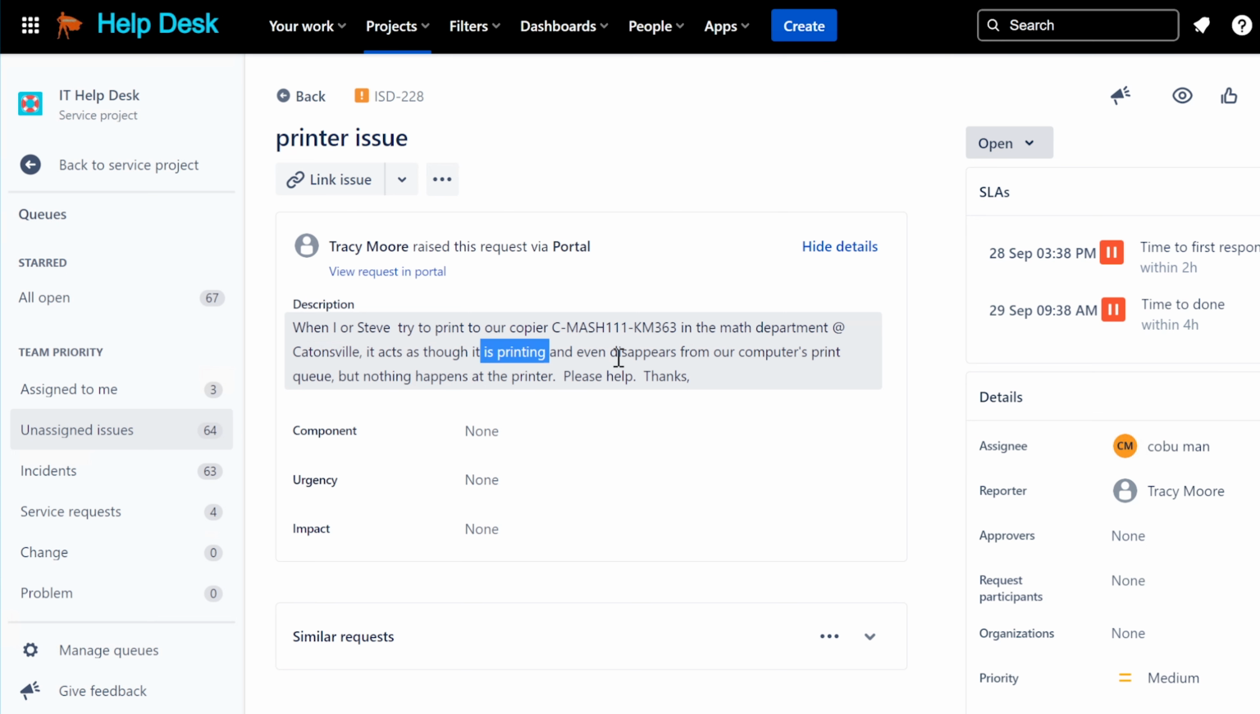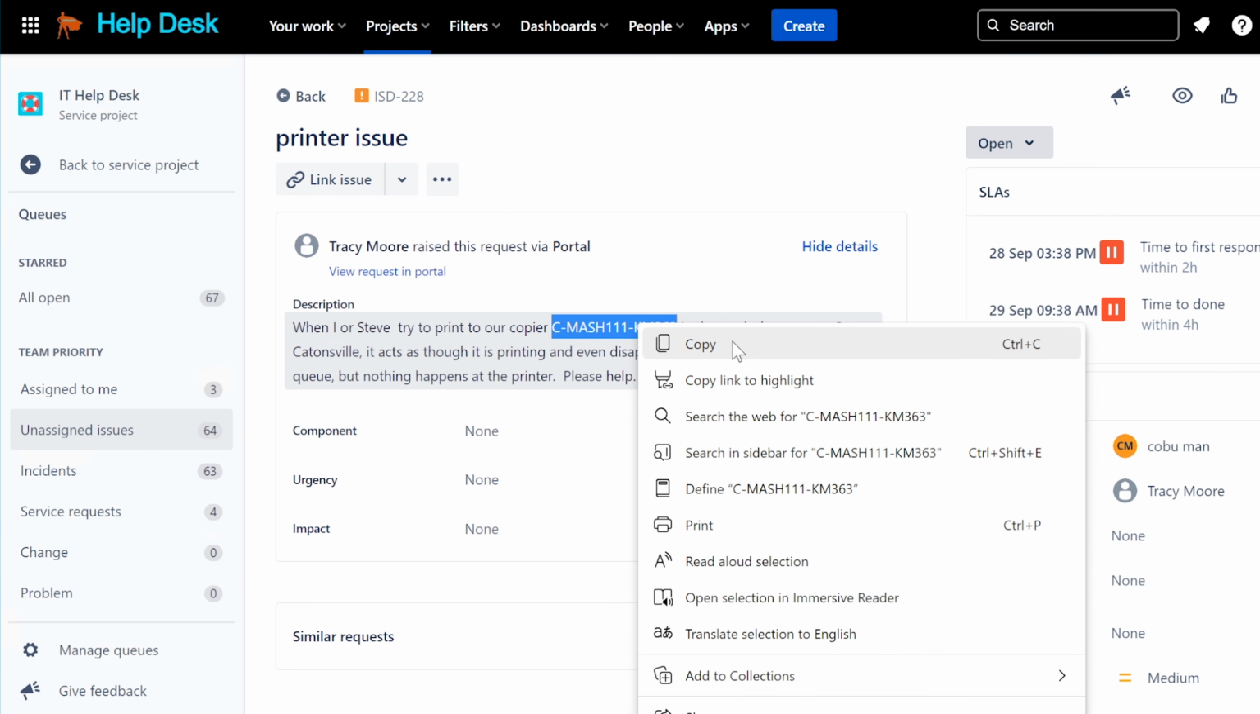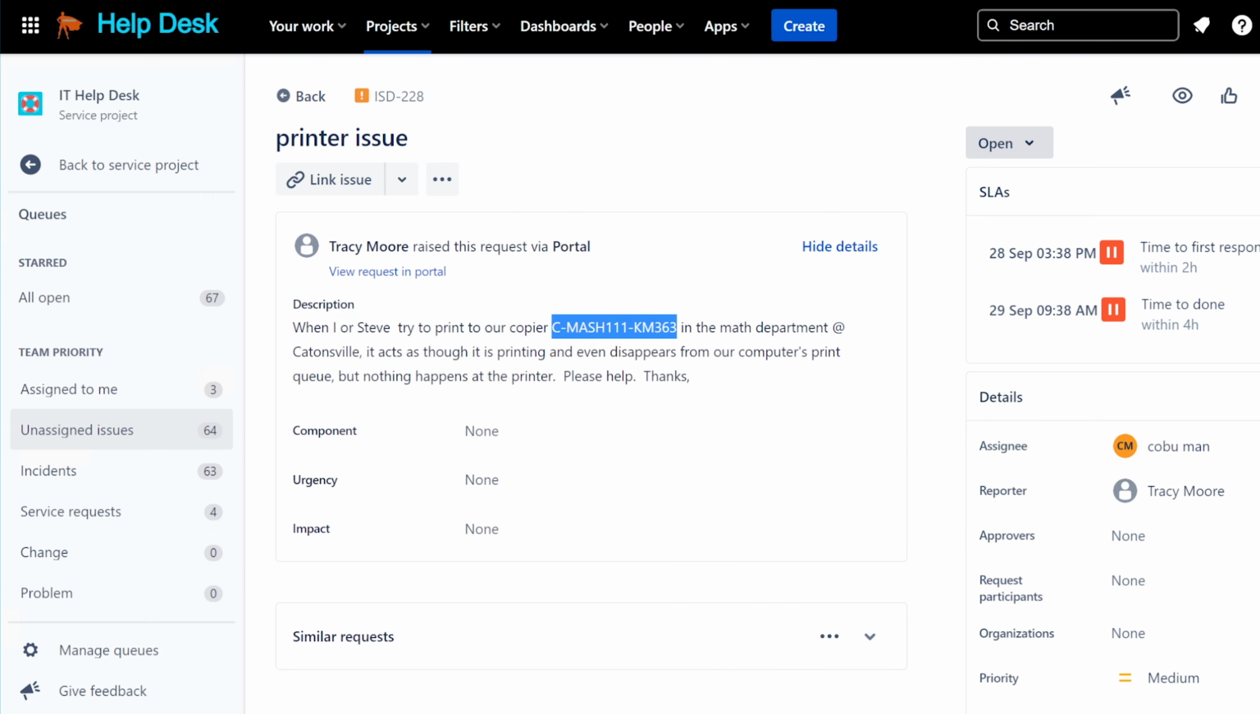They say it's printing and even disappears from the computer's print queue, which is good. That means that the print job is sent to the printer, and we don't know what happens to it, right? But nothing happens to the print. So it's sent to the printer, but the printer hasn't processed that. So we would have to look at the printer's web interface, if there is one for this computer, and chances are there is. So what you need to do is take this computer name, and this really should be set up like this. It may not be.